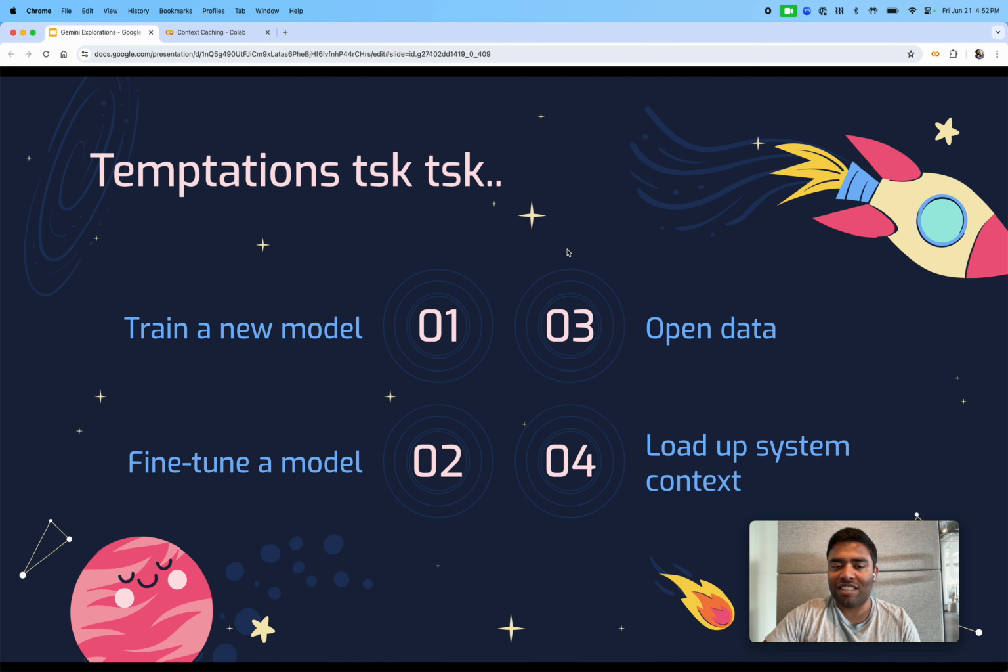There's a lot of temptations here. You could train a new model on all of the data that you have. You could take an open source model and fine tune that model. You could also just make all of your data open, but you don't really want to do that. There's a lot of random data in there. It might take a lot of work to make that data openly available. Or you could go with option 4, which is you load up everything into system context.